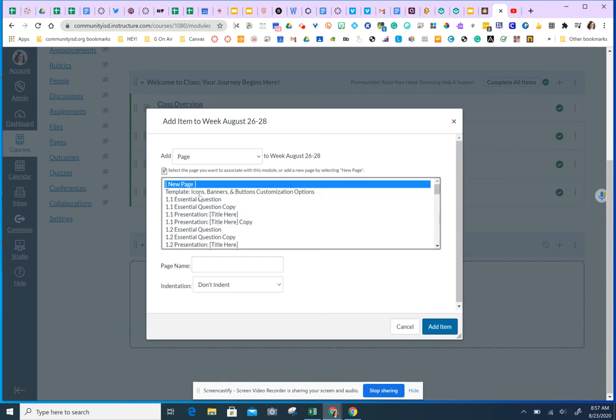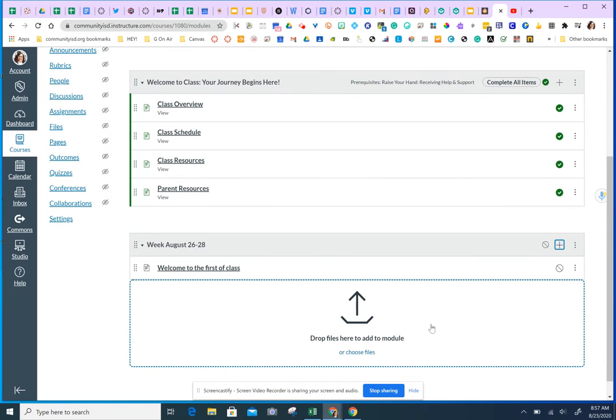So I am starting by creating a new page, and I'm going to say that this is the welcome to the first day of class. I'm not going to indent it, so I'm going to say don't indent because I want to save it for later, and I will be adding the item. So there is the box. This is an empty box ready for me to start putting some content in.